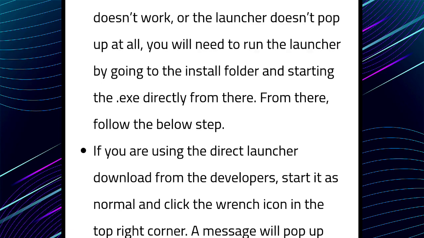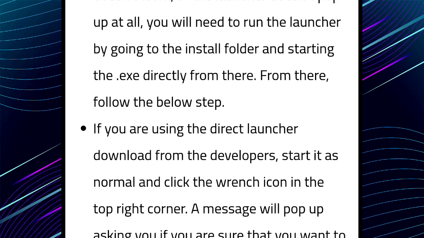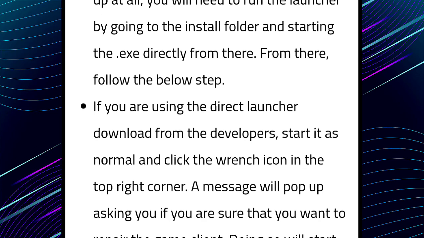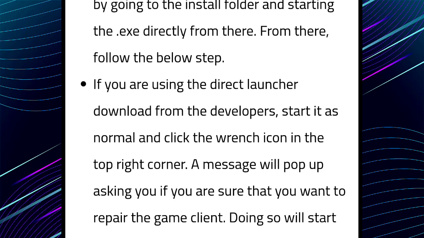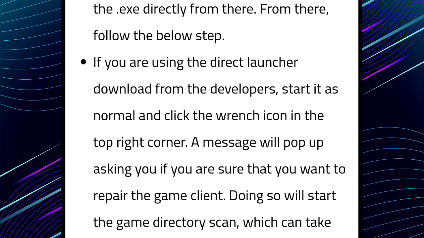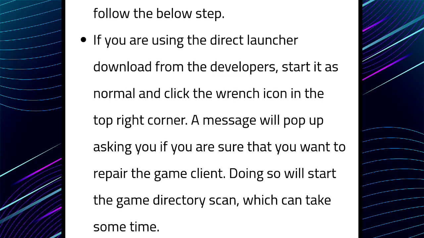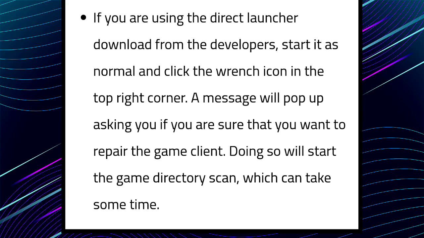If you are using the direct launcher downloaded from the developers, start it as normal and click the wrench icon in the top right corner. A message will pop up asking if you are sure that you want to repair the game client. Doing so will start the game directory scan, which can take some time.